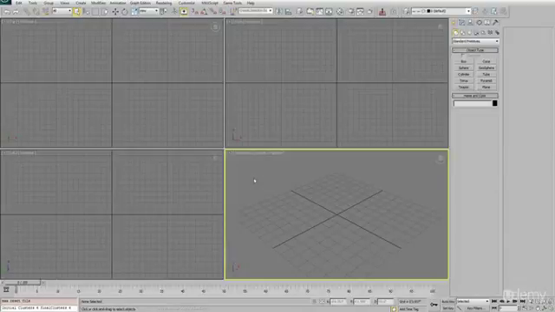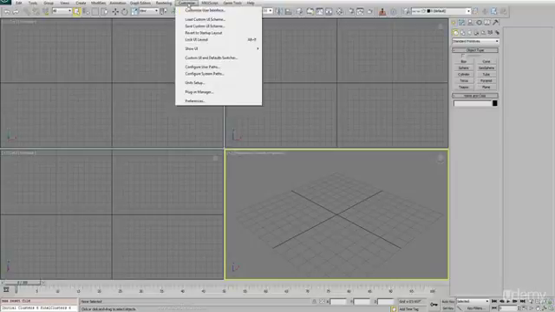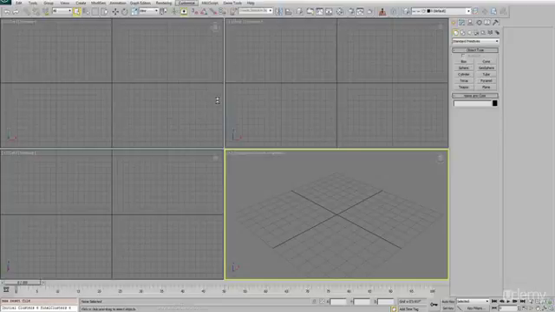We're going to set up the Max interface and the workflow. When Max is loaded for the first time, there are several things you need to do in order to get the best performance out of it. We'll start off by going up to Customize on our menu bar, and then go down until you see the one that says Preferences.